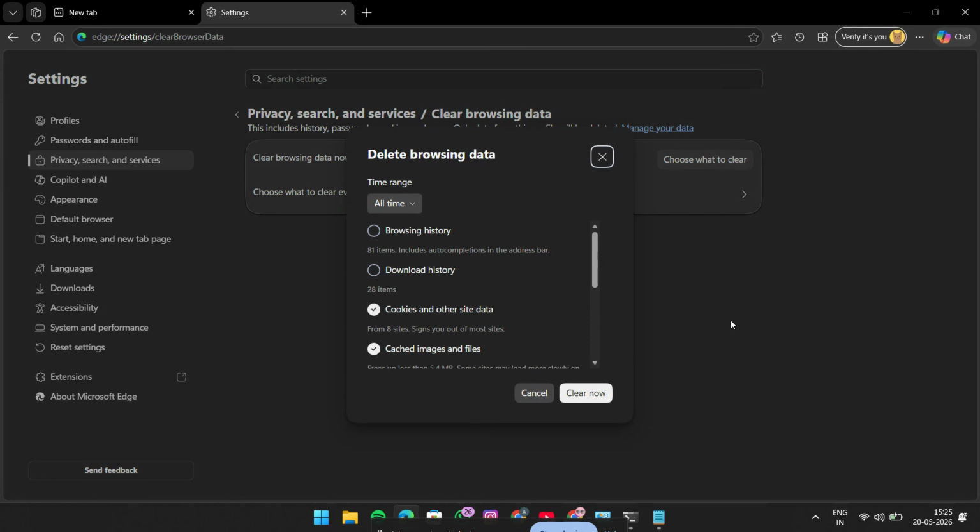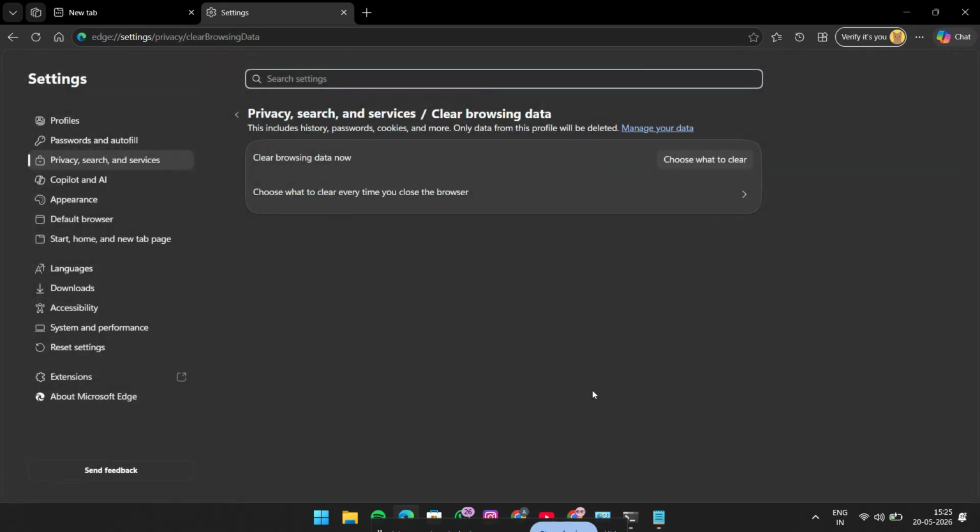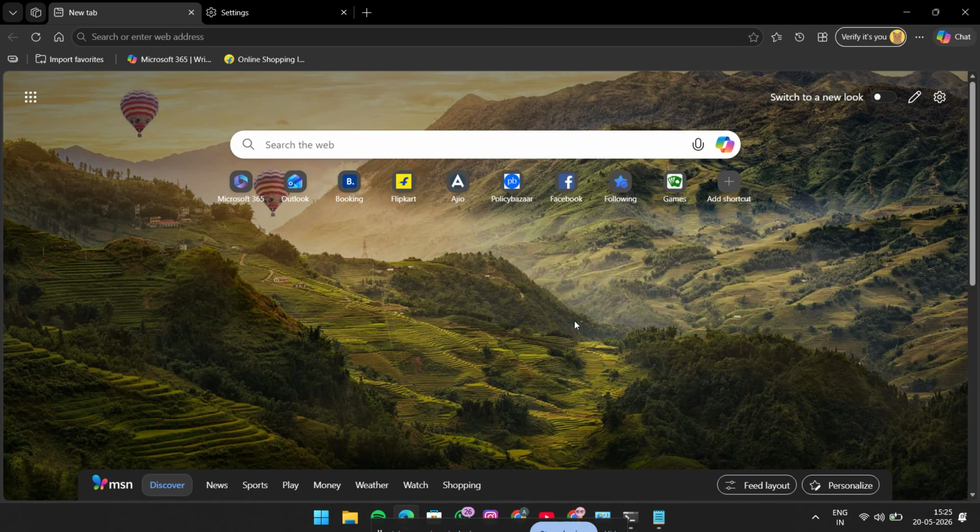Then click Clear Now. After clearing the cache and cookies, close Microsoft Edge completely and reopen it. Then go back to the website and try loading it again. In many cases, this simple reset removes broken session data and lets the page load normally. If you were signed into the site before, you may need to log in again after clearing cookies, so keep that in mind. If the error still appears after that, give the website a little time and try again later.